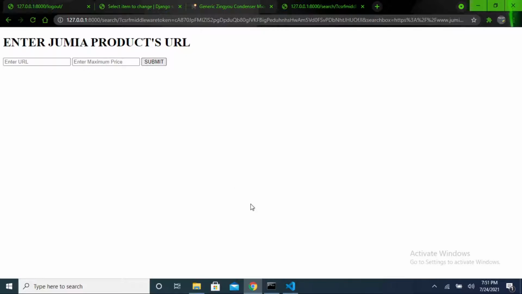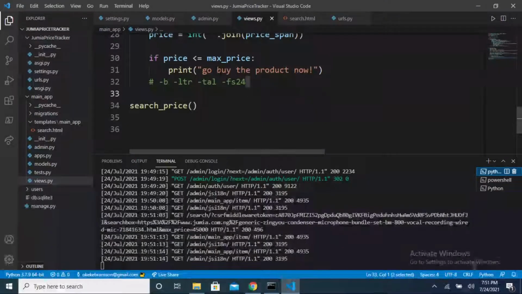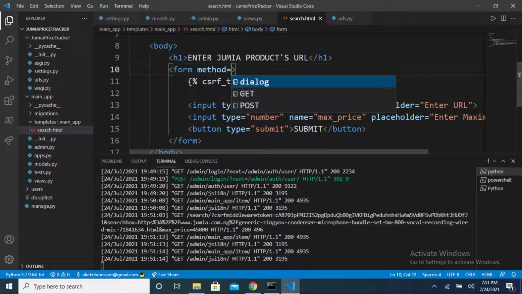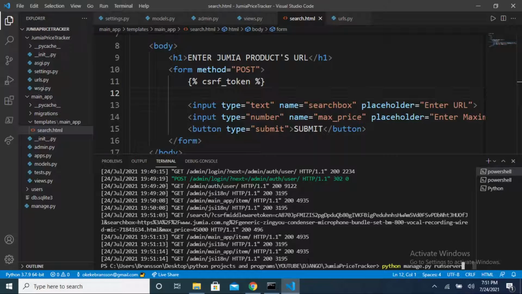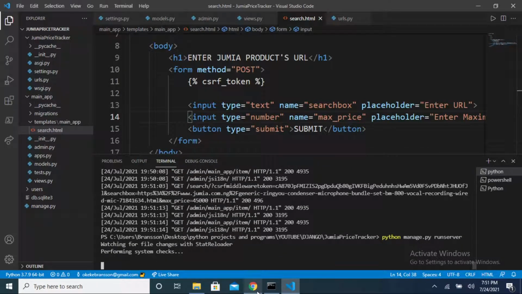Okay, so we're having something here for the CSRF middleware token. So let me just refresh and see. Okay, so here I think that is in our search.html. So in this form, we forgot to set method equal to post. So let's add that, method equal to post. And let's just stop the server and rerun the server again.